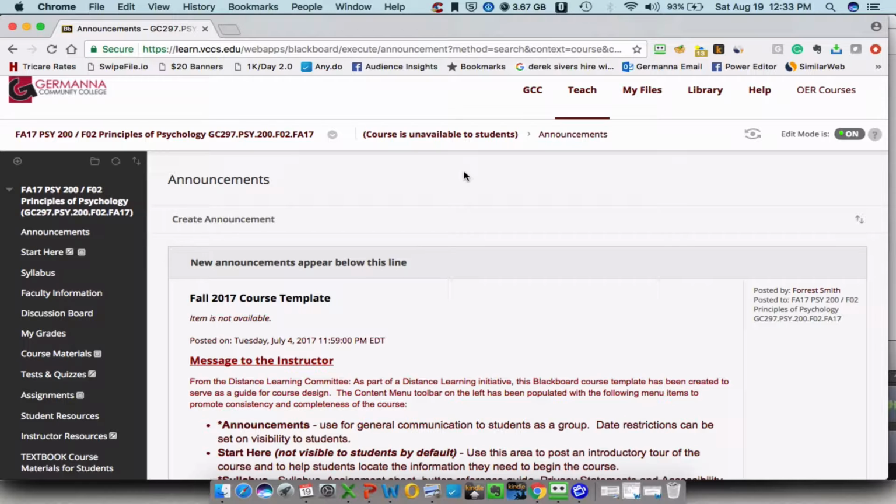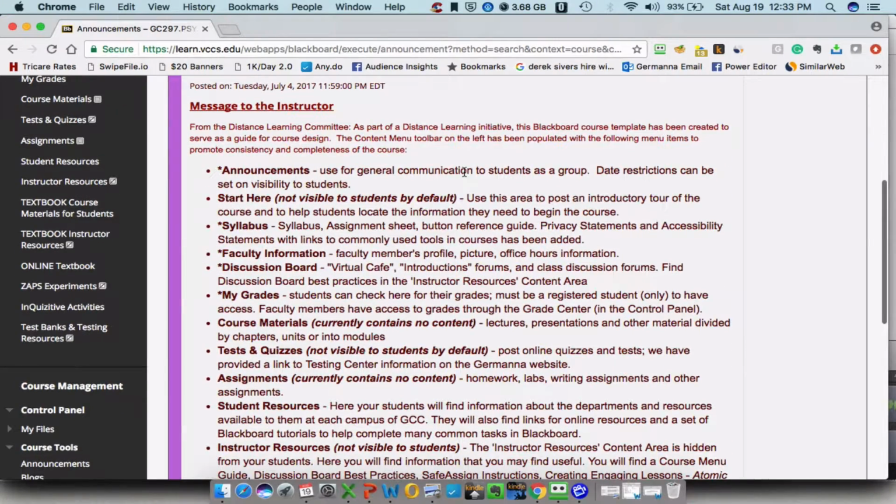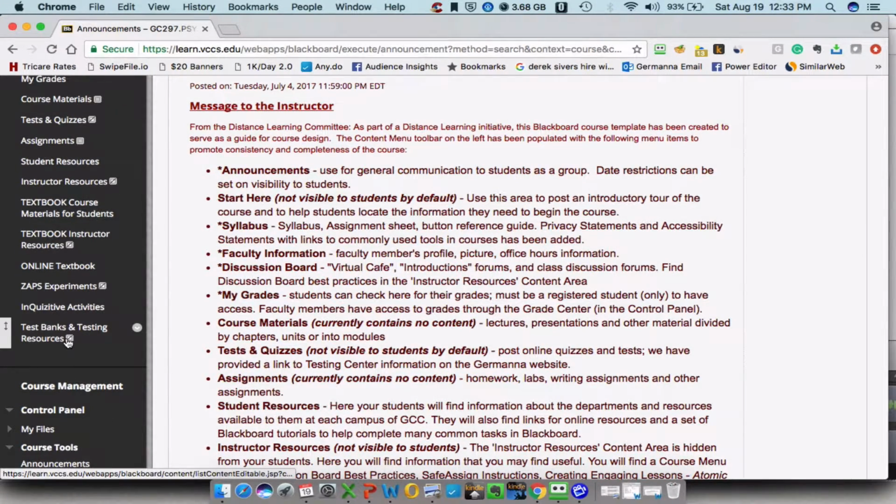One last thing you need to do if you go into your Blackboard again is two more things that I would ask you to do. One is make the test bank and the ZAPs and the instructor resources, make those not visible to students. We don't want them seeing those.